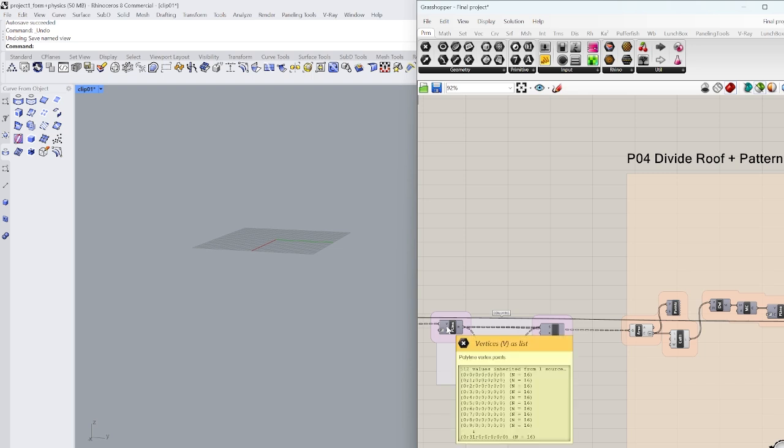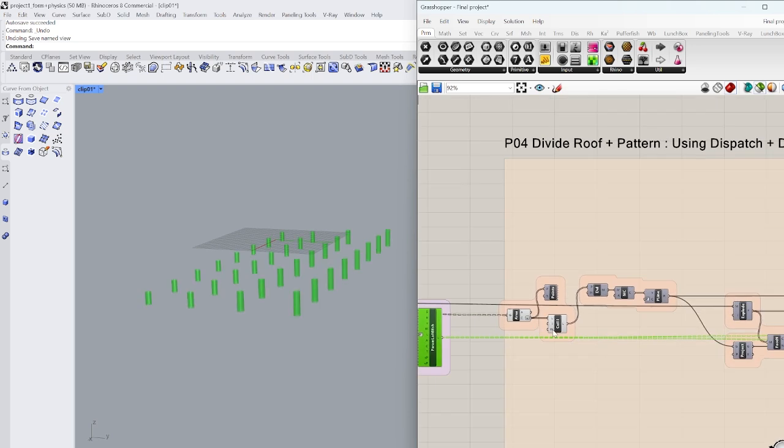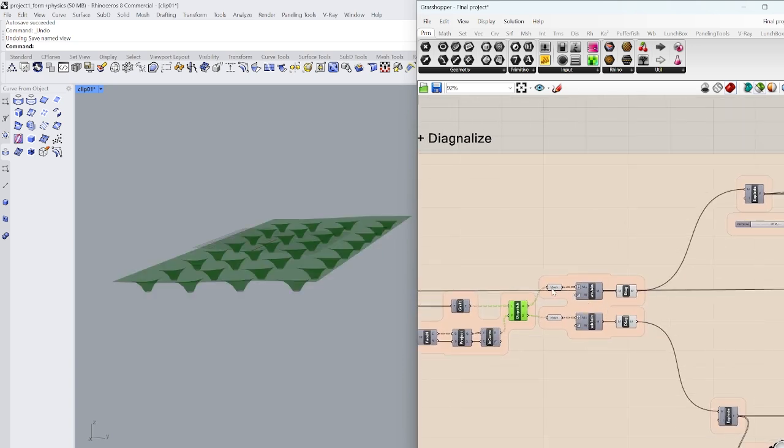To create the column, I used the same circles I used in the Kangaroo simulation and then extruded them. Then took the area, culled the last row, so I can later dispatch each roof to interior roof and exterior roof, then diagonalize them both.